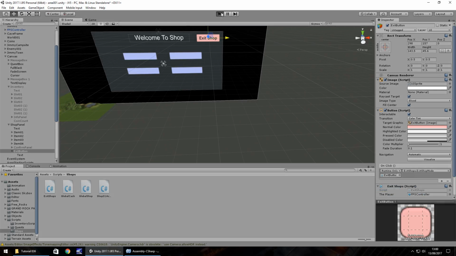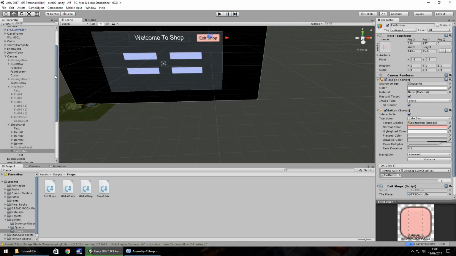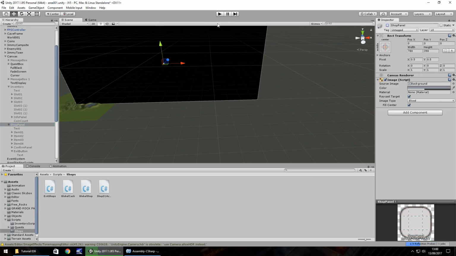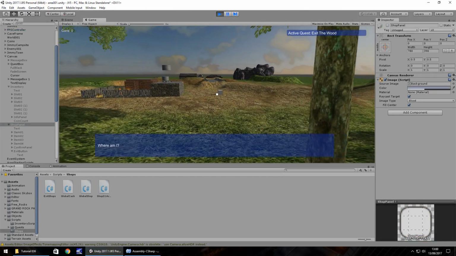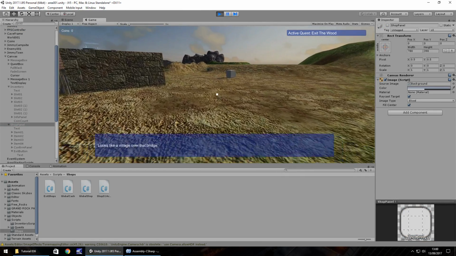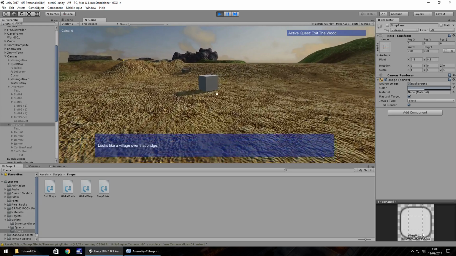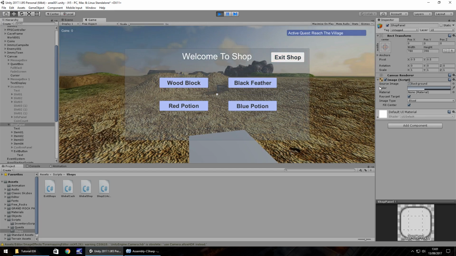So now when we press play, or rather if we actually turn our shop off and press play, and then head over to our shop over here. I need to find a way out of this wood. Looks like a village over that bridge. So let's try this out. Okay, there we go. So our shop is all nice and good. And let's click exit shop.